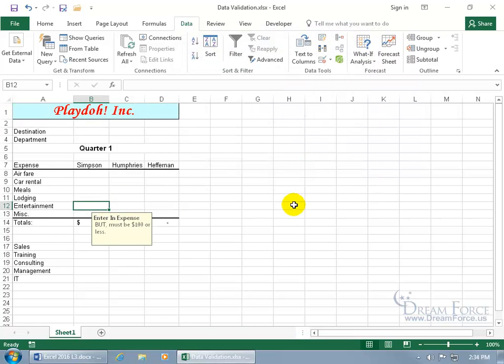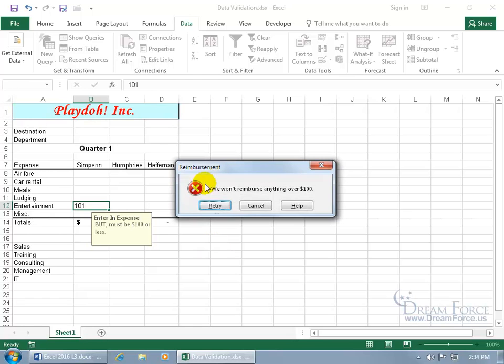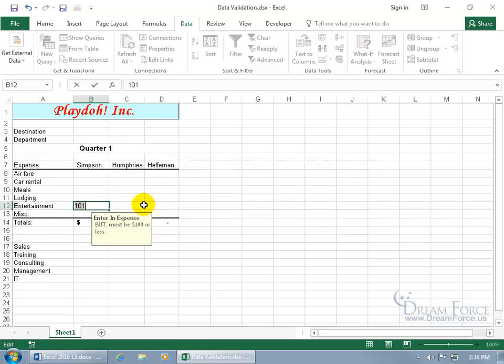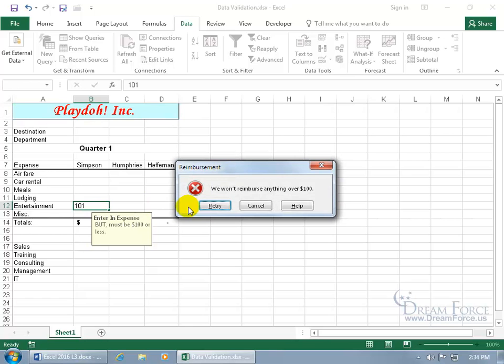And so when you select the cell, you can see the input message, enter an expense, but must be $100 or less. Great, click off, it disappears, select the cell again, so now you know. But if you try to bypass it and type in 101, there you go, reimbursement. We won't reimburse anything over $100. Do you want to try again? Well, when you click on retry, it highlights the cell contents in which case you can try to get by it again, but you still get the same error.